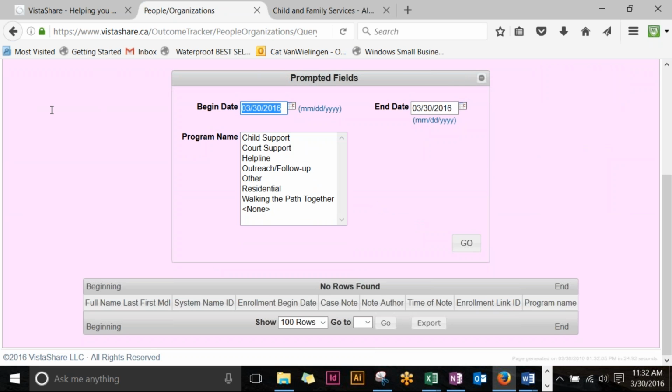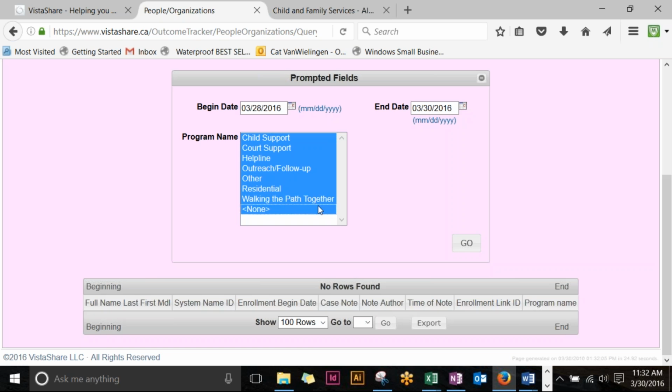So basically, I can select the date range. If I were printing to close Marge's file, I could enter her admission date, and then her discharge date, and then select if it was for one specific program, I can choose that program here, or I could highlight them all. You have the option to choose as many as you'd like to print as a group.